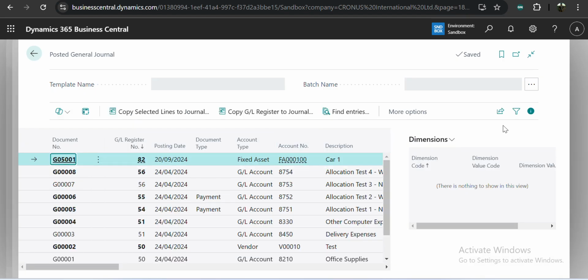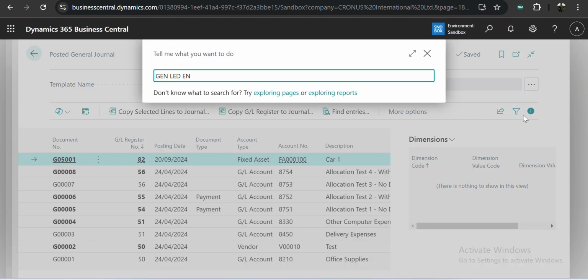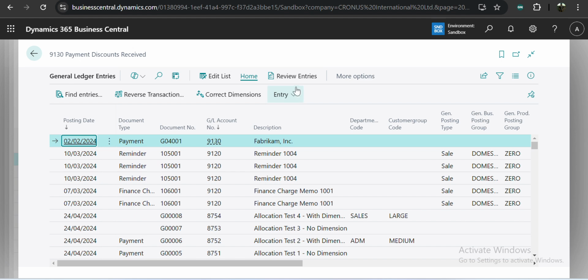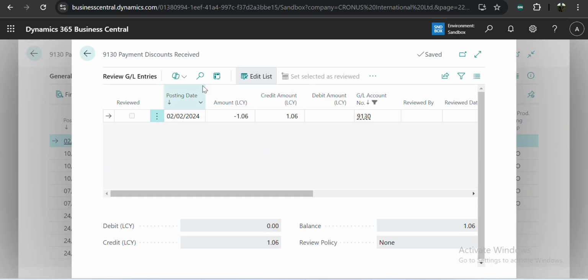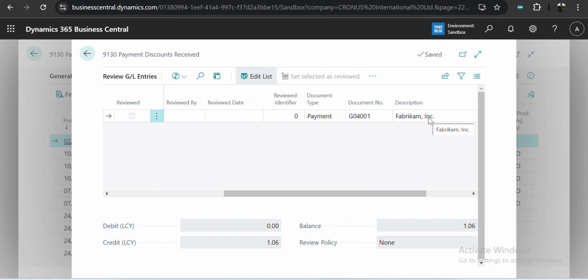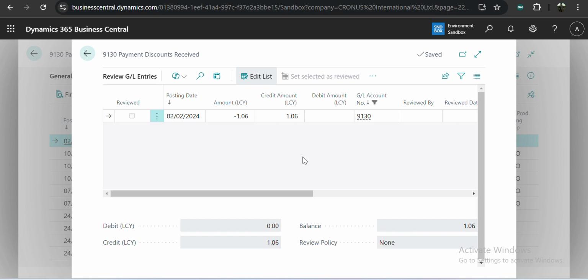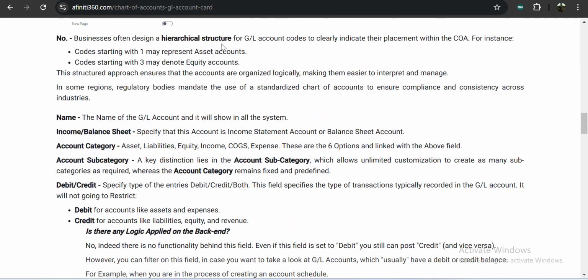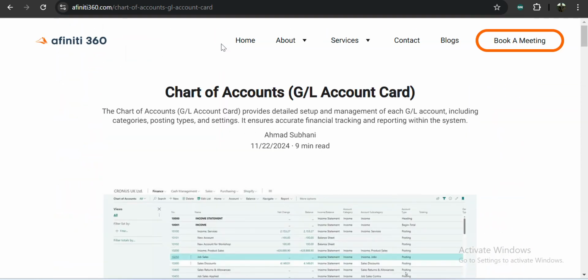For the time being, I am not going to go into the details right now, but you can see in the posted journals or the journal ledger entries, over here, the review entries option. You can see this review mark over here, the debit credit. With the review policy as none, how is it going to work, who actually reviewed it, and what was the date when it was reviewed. These are the fields we are going to cover in the separate video, but for the time being we are just covering a little bit about the GL card, and we are going to add those videos to our playlist as well.